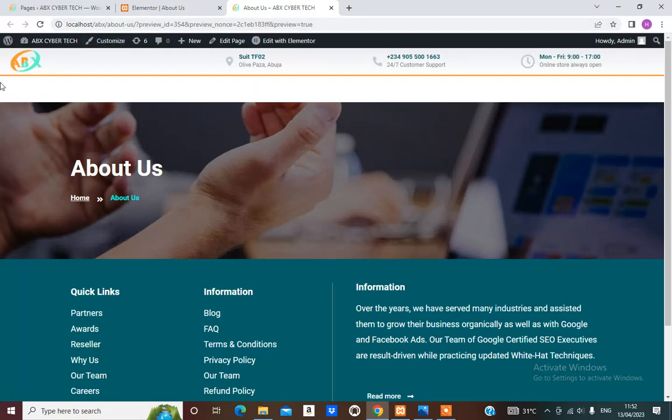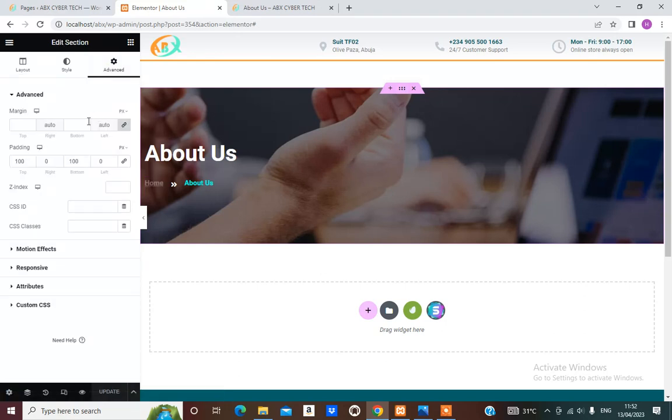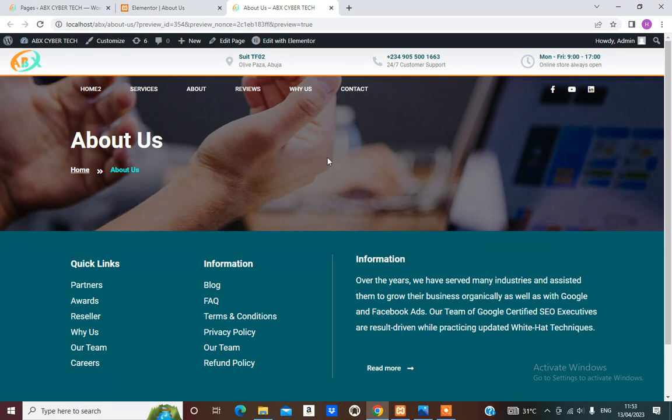But we're having a space up here, so I think we are going to remove that space by giving this section a minus top margin of 60. Okay, so we can update the site again. So after update, we can preview the site again. Okay, this is what we're having.